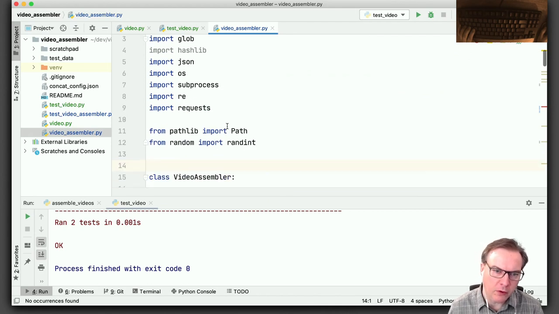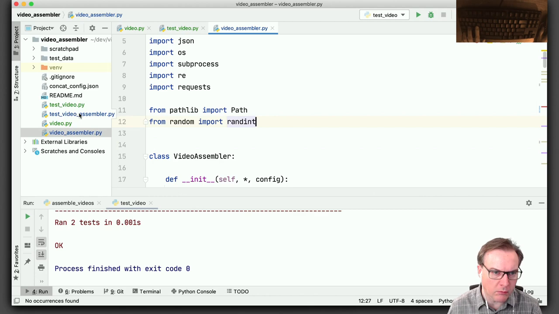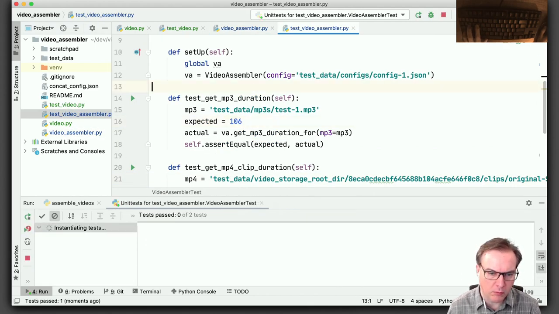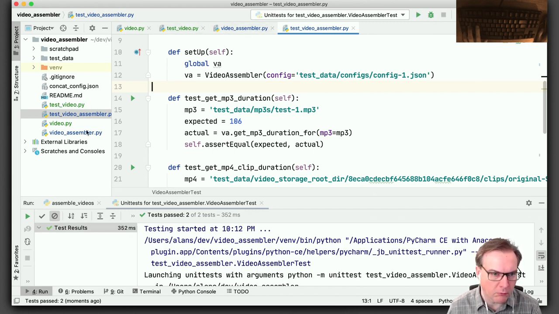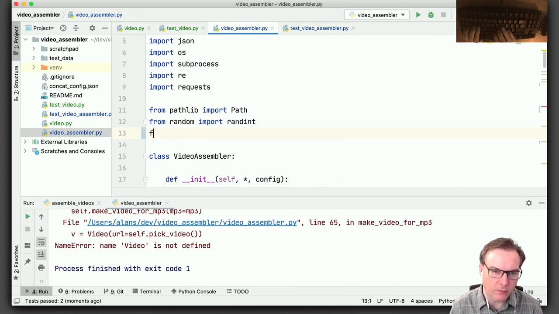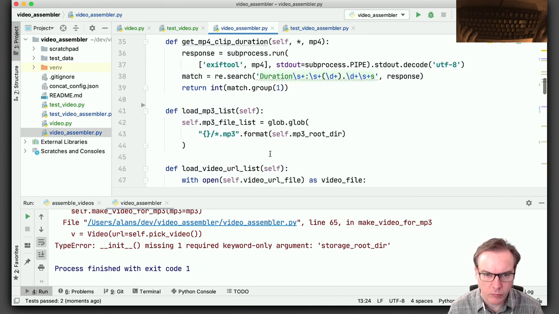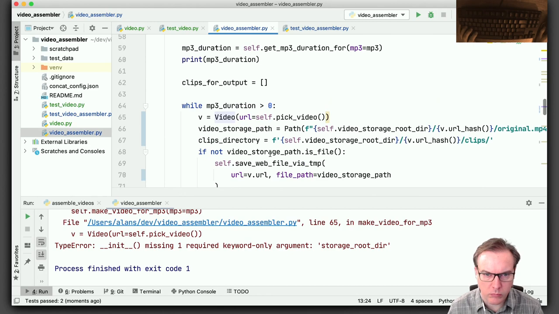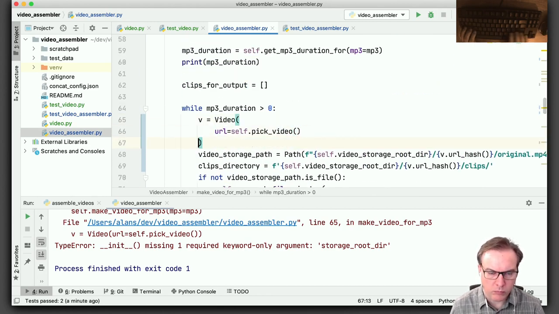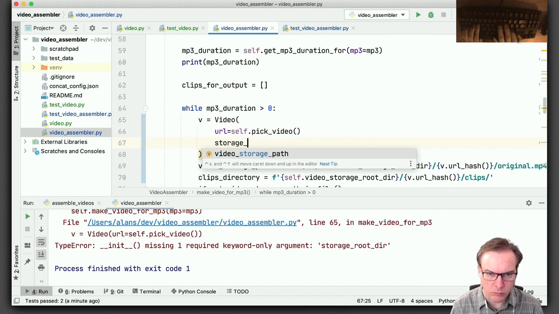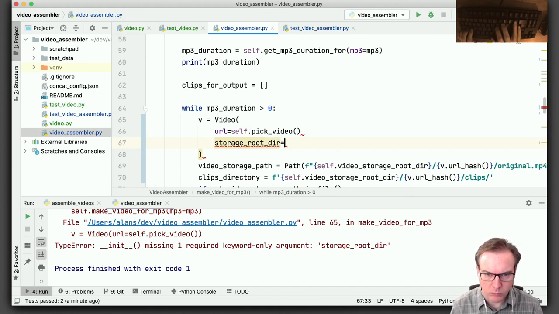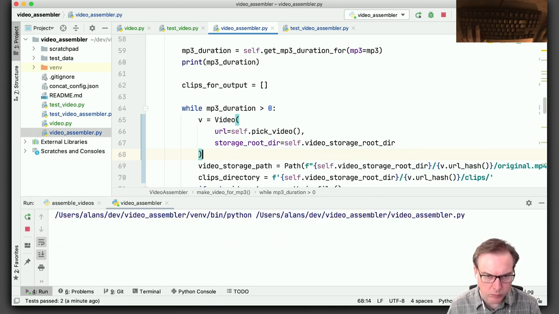So what we want to do is continue to hold. Oh, this is going to break. What happens if we test this right now? Does the test still pass? It should, because it's independent, right? Yes. But if we actually tried to run it, it's going to explode because video is not defined. From video, import video. Don't know if that's the right way to do it, but it works. No, storage reader. Okay, so we've got to pass that. Okay, working again.